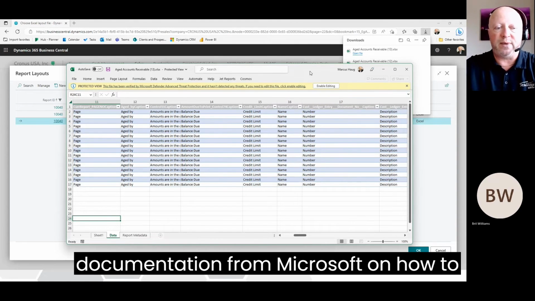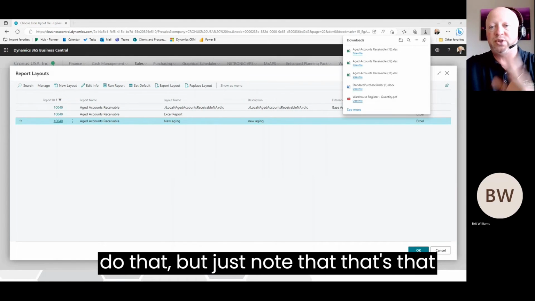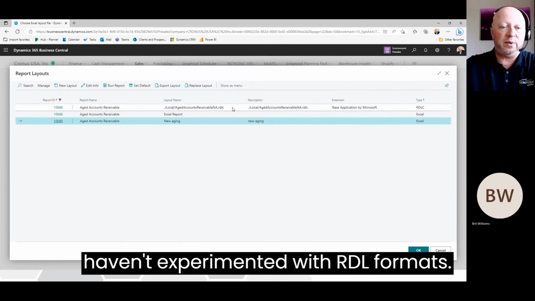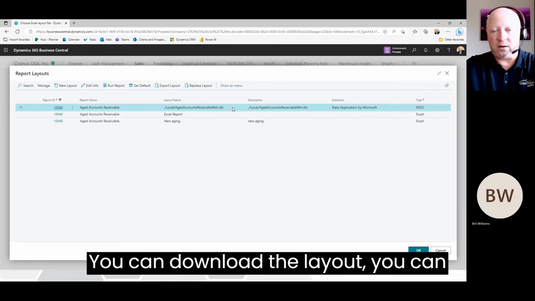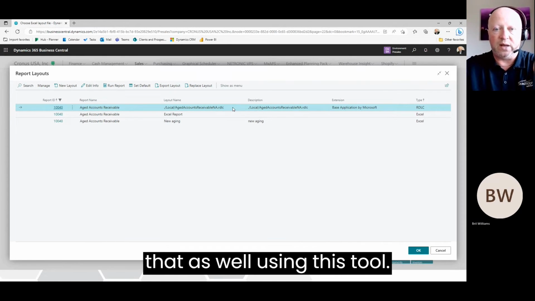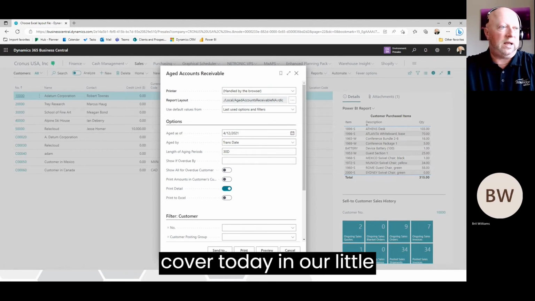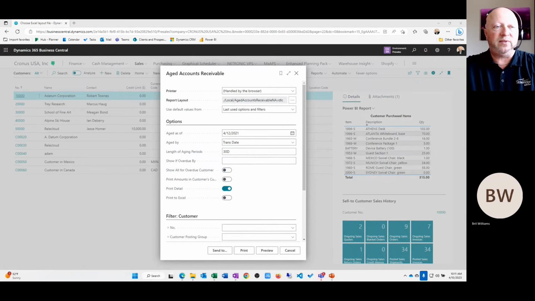There's good documentation from Microsoft on how to do that, but just note that that would be what you'd need to do. If you haven't experimented with RDL formats, you can download the layout, you can make changes to it, you can upload that as well using this tool. So that is what we wanted to cover today in our little brief time together.